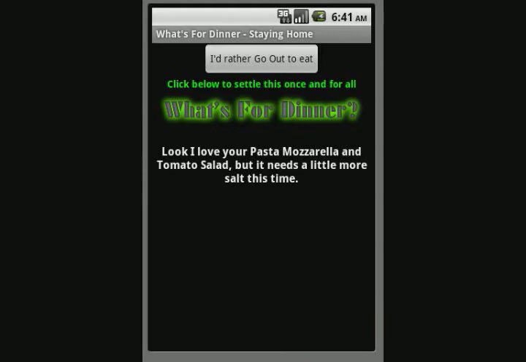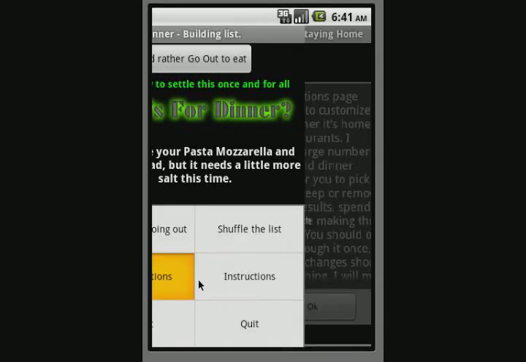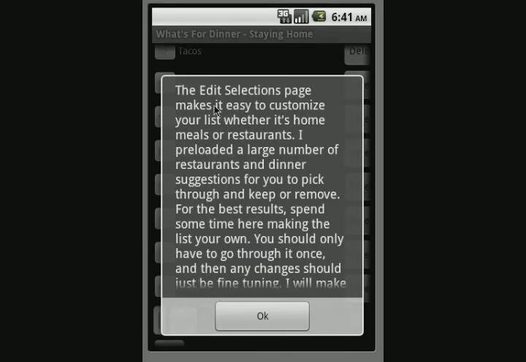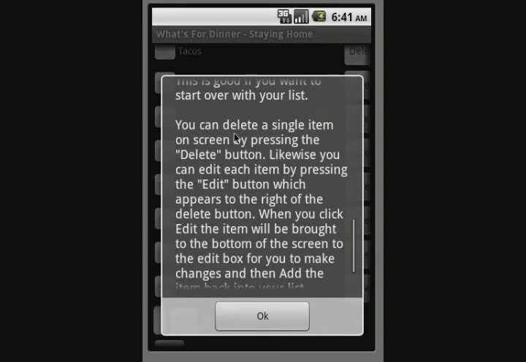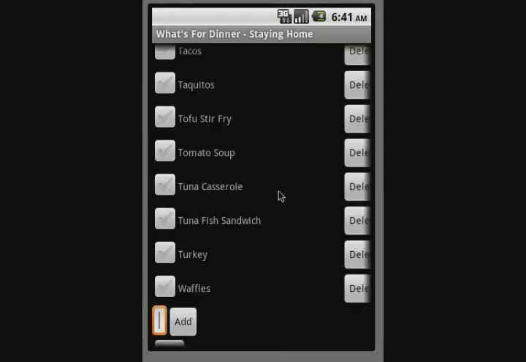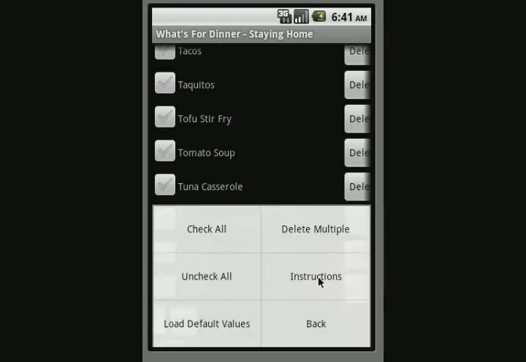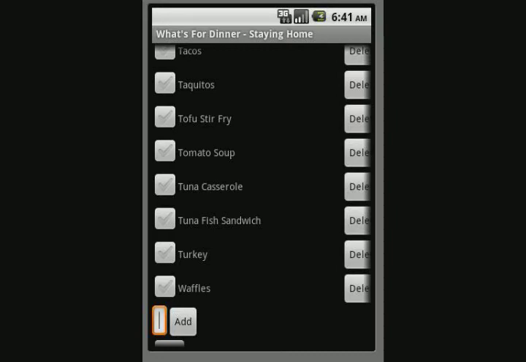What we can do is come over here and you pick edit selections. You go to your menu, click your menu button, then click edit selections, and the first time you're going to get this pop up. These are the instructions on how to run the page. I'm going to go ahead and walk you through this. Note that's not going to come up again unless you want. You can come over to menu and say I want the instructions again. So we don't need those right now because I'm going to walk you through it.